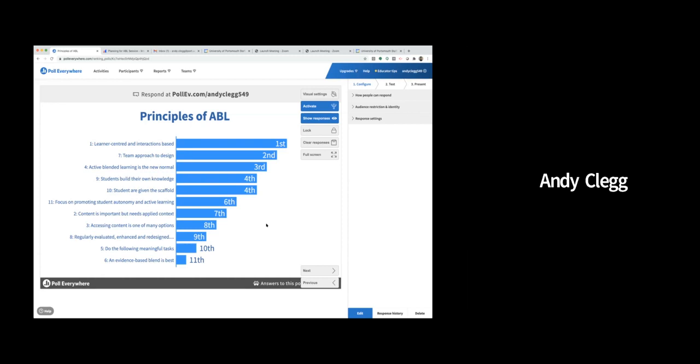So if you can see the screen, this is the final result. We've all gone for, because I did it as well, the learner-centered interactions. What I'm really pleased about is that the second one you've gone for is team approach to design. If Ali was here, he would have put that first, because you cannot do ABL in isolation. There needs to be a team approach, not just to sound out what you're doing, but also to make sure that there's a consistency of the blend across a degree.